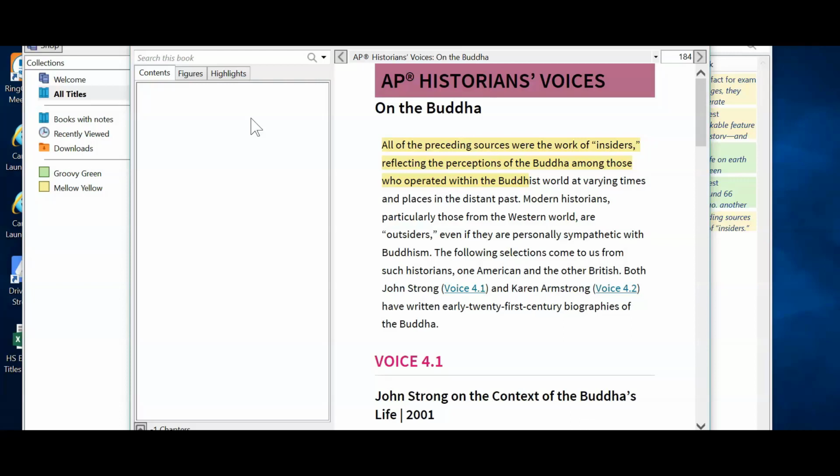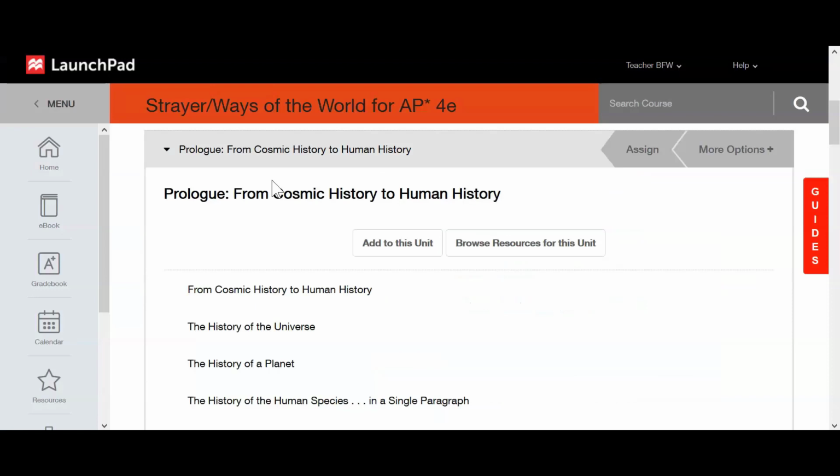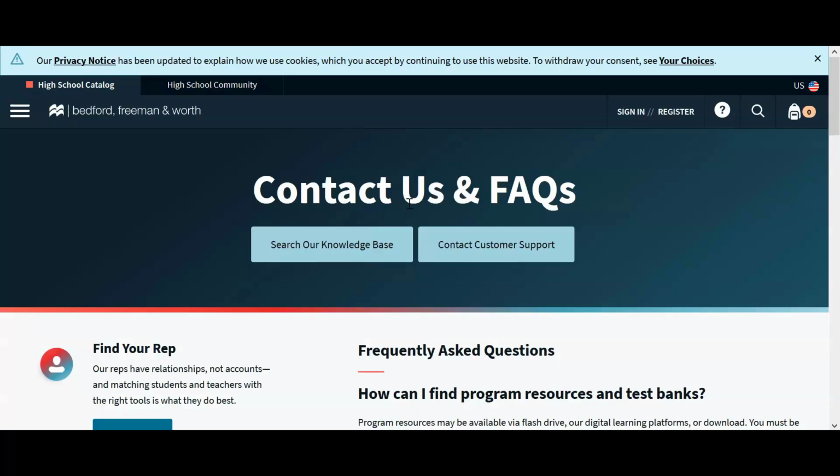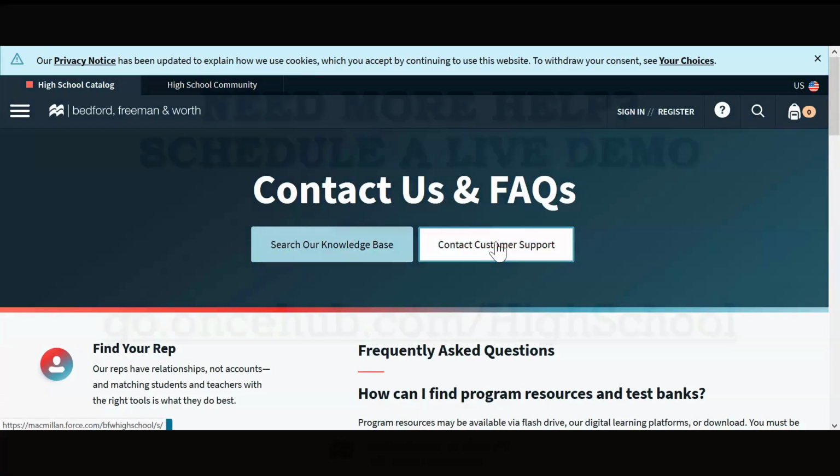I can also download the application on a mobile device. Also on a tablet, you'll want to navigate to the App Store and search for VitalSource Bookshelf to download the application. I'm going to go ahead and head back into my LaunchPad course. If you have questions or need assistance with accessing or downloading your ebook, you can go ahead and hover over the Help feature, click on High School Support. You'll be given an option to either search our knowledge base. You can also contact customer support.